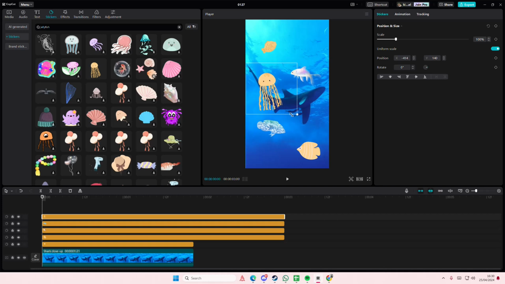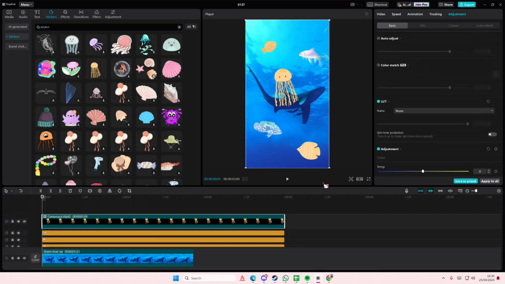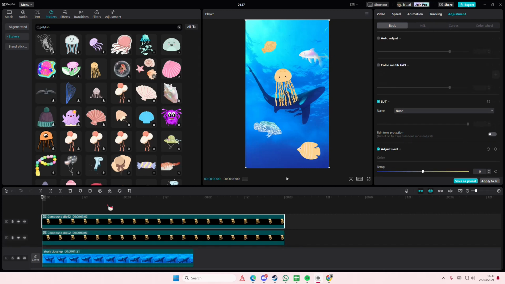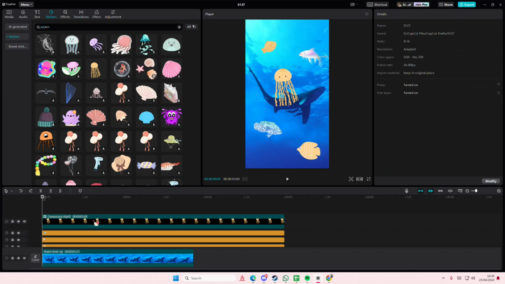Okay, and I want this jellyfish to have transparent legs, or just like a throughout transparent body. I'm going to right click and I'm going to select create compound clip. And for instance, I only want the legs to be transparent, so I'm just going to go and copy and paste that.